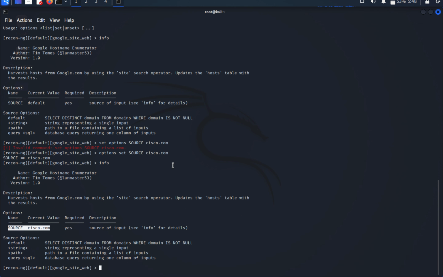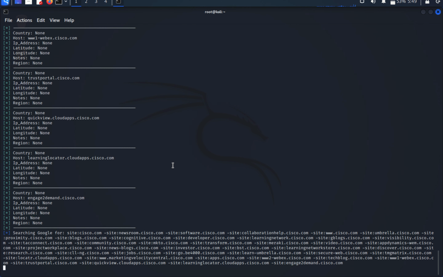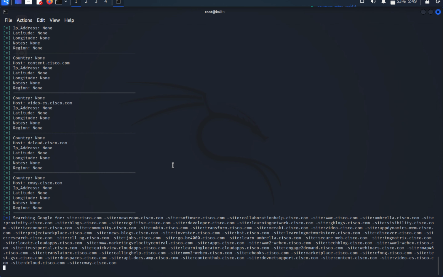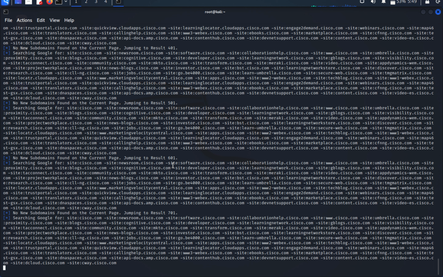Now the ultimate thing is I just need to type the command run. It will be searching Google for certain hosts, and I will be able to grab all of the information from it. That is, almost all possible subdomains I will be able to see here. Let's wait for a couple of seconds and I will be able to grab all of the information.